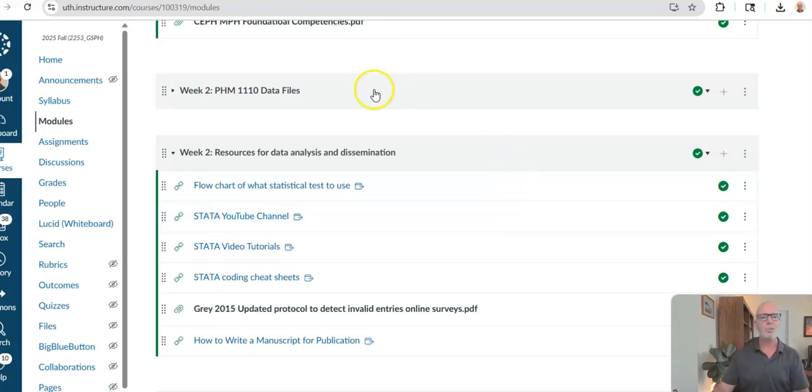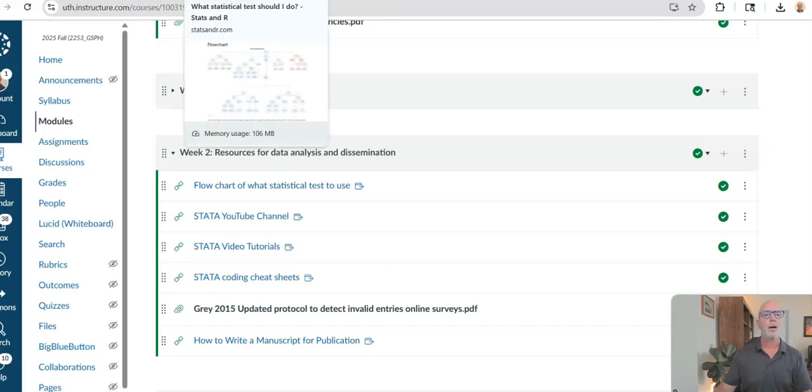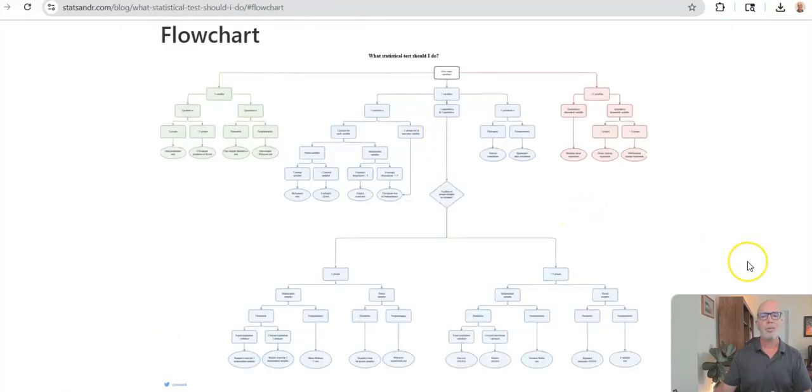All right, so what tools do I have for you? I've got a few things to help you out. The first is the flow chart of what statistical tests to use. If you click here, this is what it is. It's a little small right here, I realize, but it's helpful if you're trying to think back to your biostats class and you're wondering which test you need to select. This flow chart you might find useful.